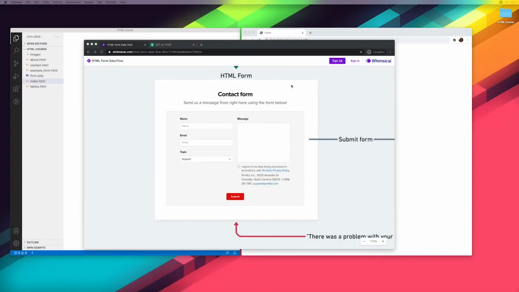Alright, let's talk about forms. Forms are used to gather information from a user in order to do something with it. Examples of forms are contact forms like you see here, a comment form, blog post form, voting form, checkout form when you're shopping, and a ton of other examples.